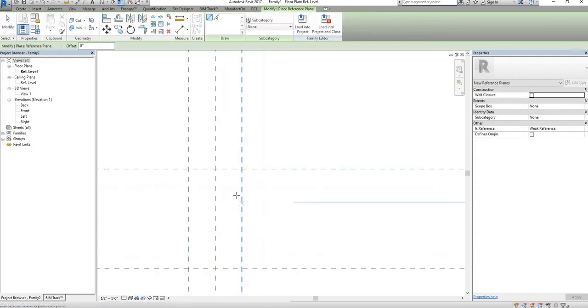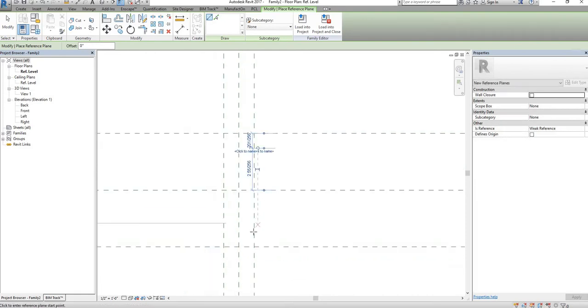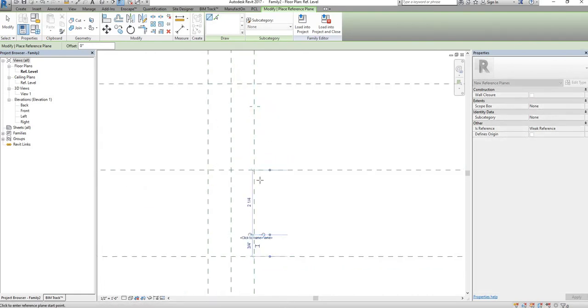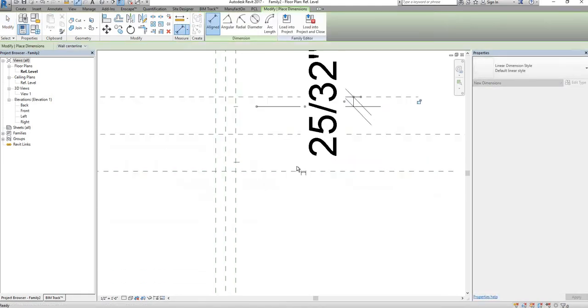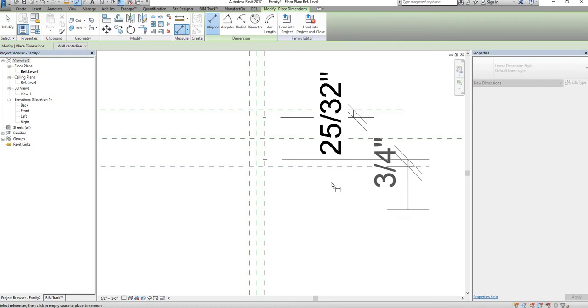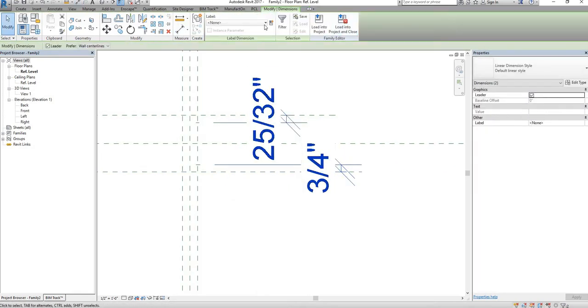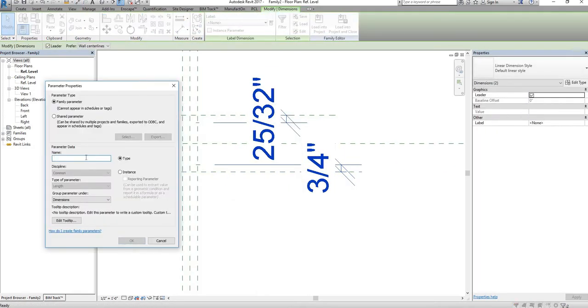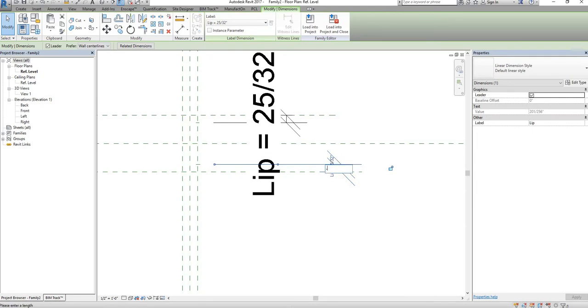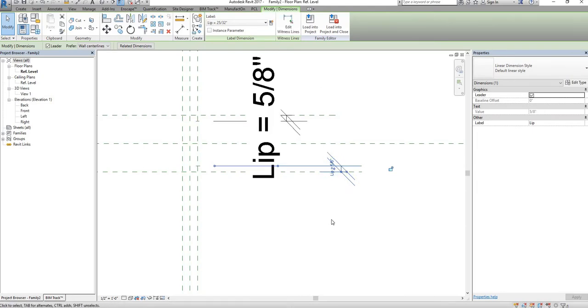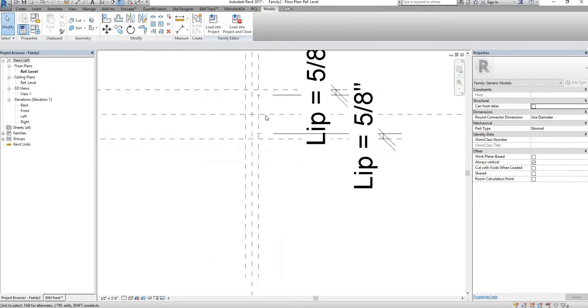Next, we'll create two more reference planes for the lip of the stud. So we'll add those in. And the nice thing about these is they can actually be the same parameter, so we don't have to create one for the top and bottom. So we'll call this lip, and we'll make that 5/8.